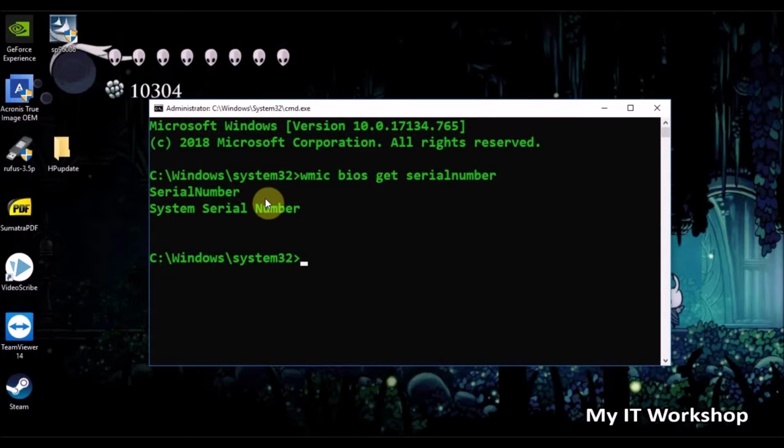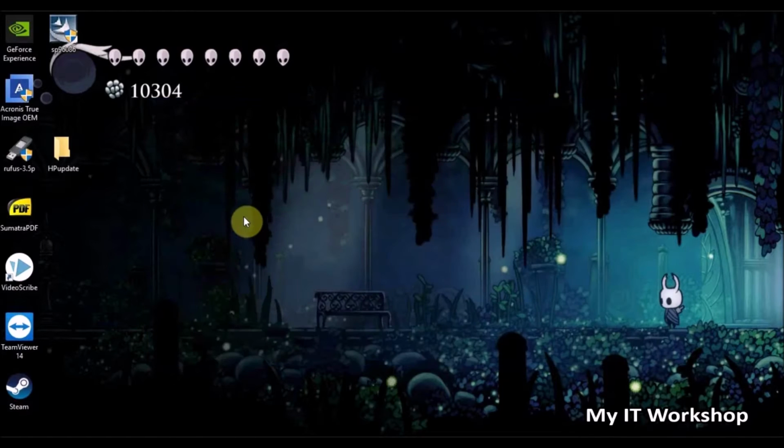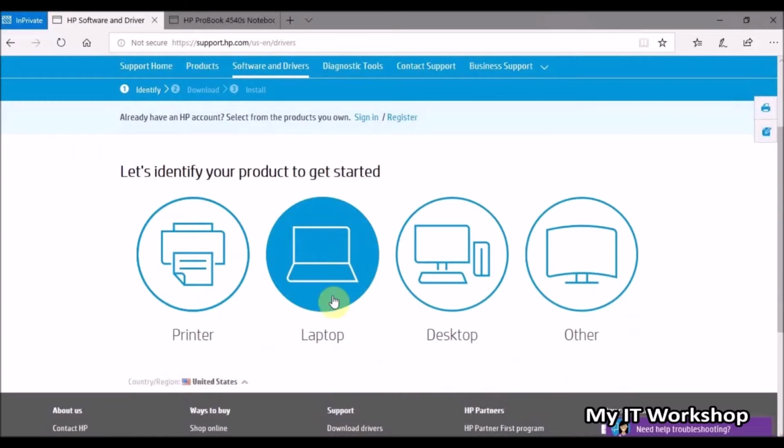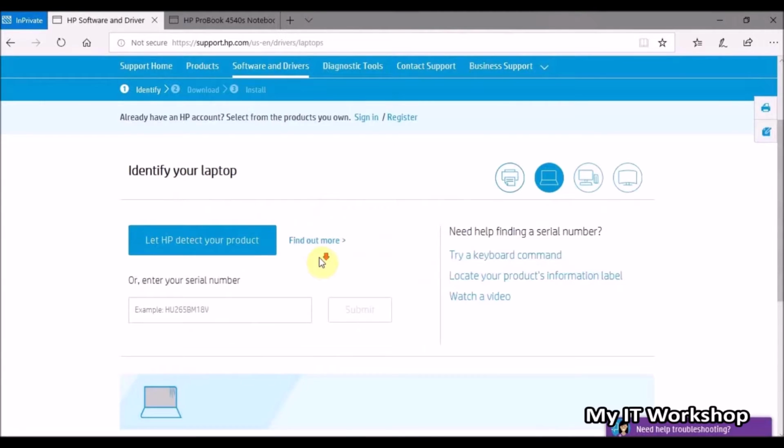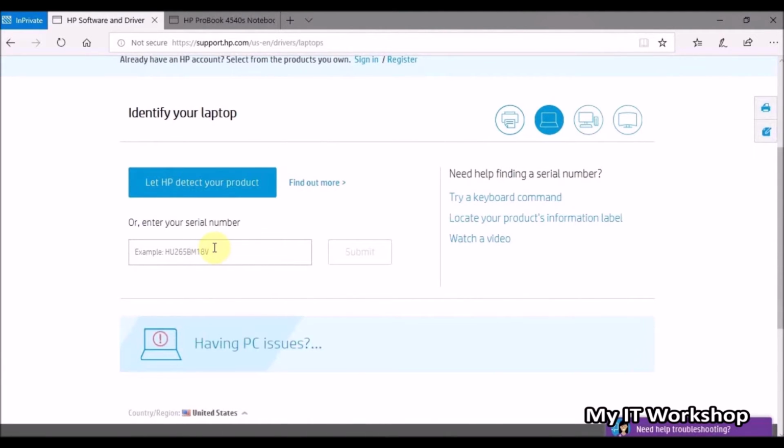Another is on the BIOS itself that I have shown you a few seconds ago. And the other is on your laptop case, okay? So then going back, we are going to click on laptop, and here's where you have to copy and paste the serial number. Now you have three ways to find it.